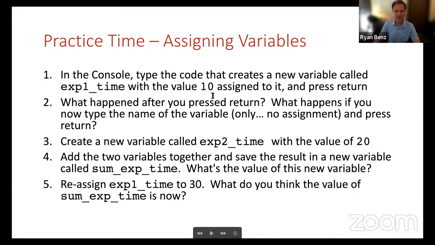Then I want you to note some things here about what happened. Create a second variable. I want you to then add these two variables together and assign that to another new variable, and just pay attention to what's going on here. So practicing assigning variables is the key piece of these exercises.